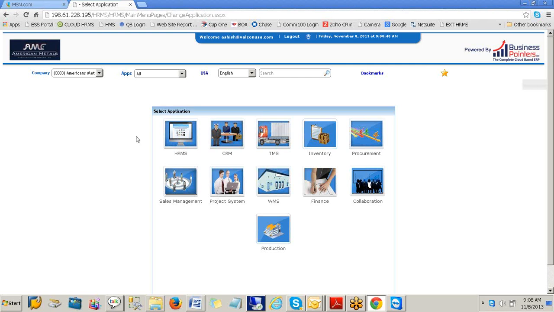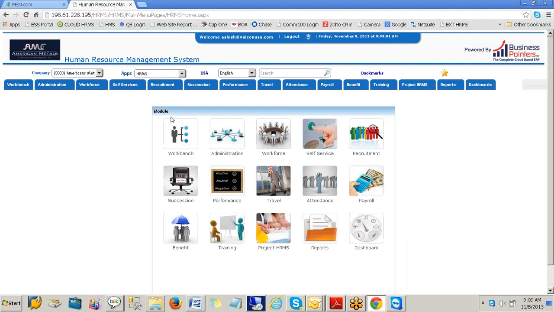Okay. So this is what the application is, an integrated application. You can see that you can switch to any of the modules, and if you want to have different languages, it supports different languages. The first thing I'll do is walk you through the architecture of the application.